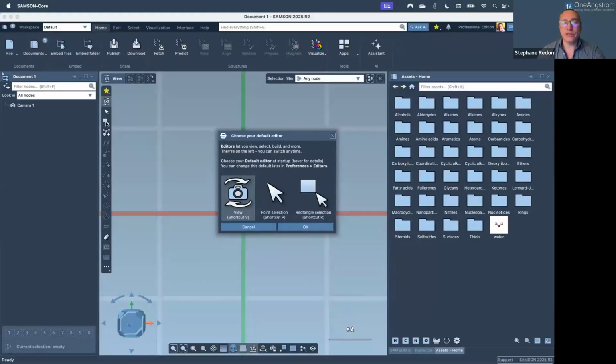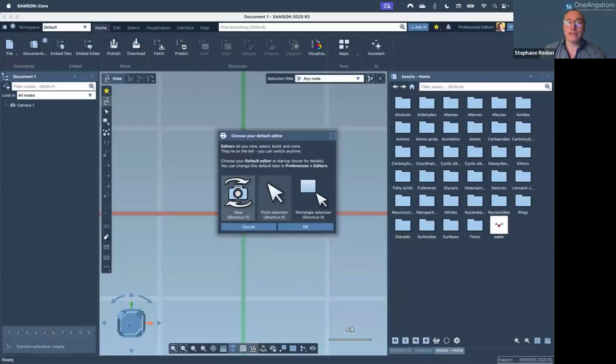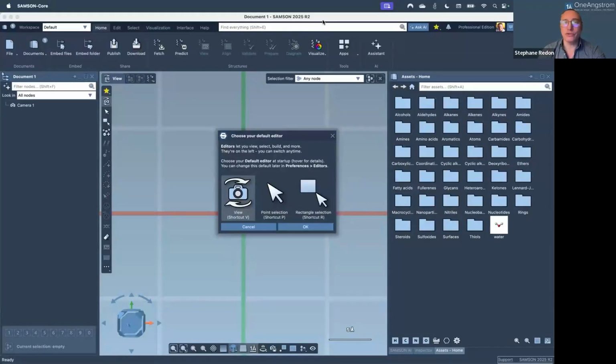Of course, you'll always be able to switch whenever you want between the editors, either by clicking here or by using the shortcuts like V for view, P for point selection, and R for rectangle selection. You'll also be able to update your default editor by going to the preferences in the interface menu. What we advise is, depending on your habits and depending on what you want to do in SAMSON, you can choose one of these three default editors. For example, if you mostly want to visualize structures, we suggest that the view editor is going to be the most accessible for you, especially if you come from other software which do visualization.